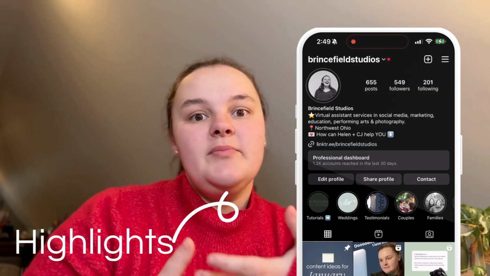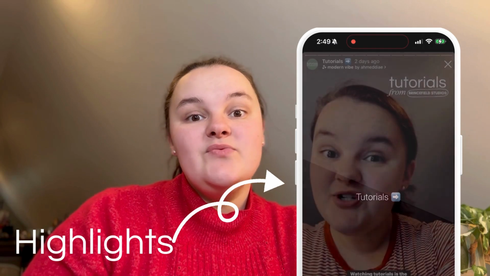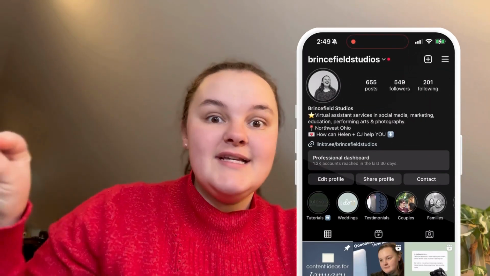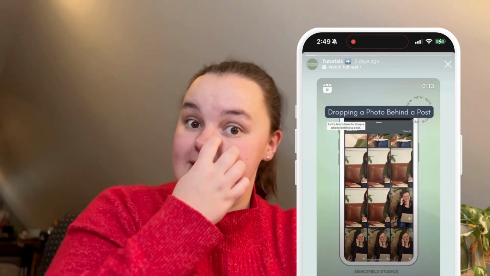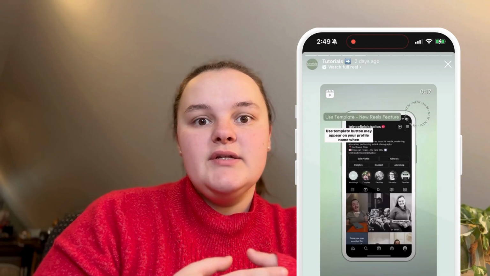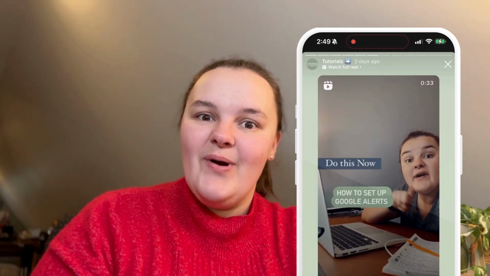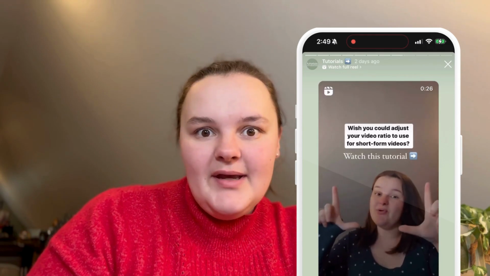Highlights are these little bubbles that live below your profile that are common things that you might have posted to your stories. It is one thing that is always at the top of your profile. So when a new user or a follower comes to your page, they can click through these highlights and see different things that you've talked about or posted based on certain highlights or different topic categories.